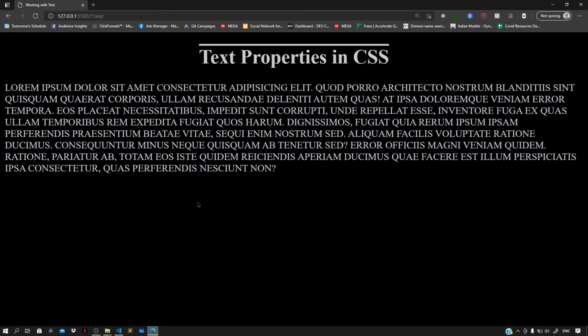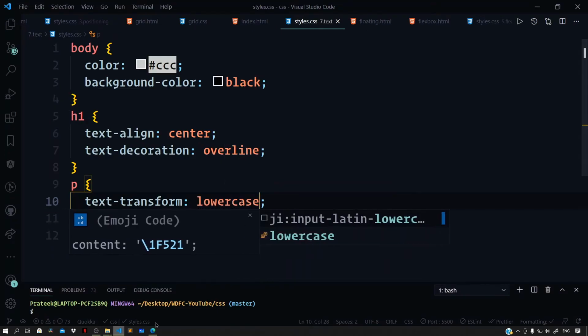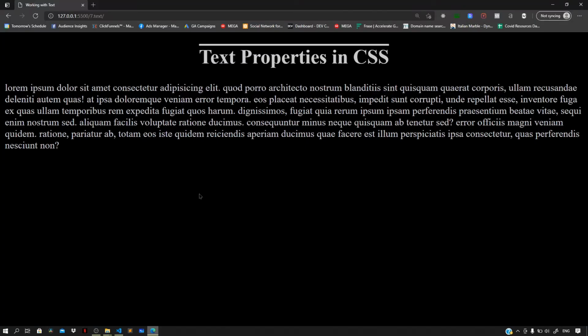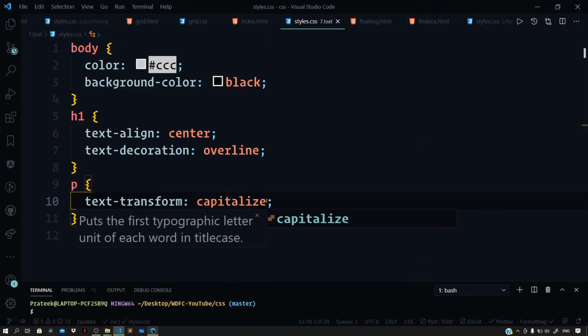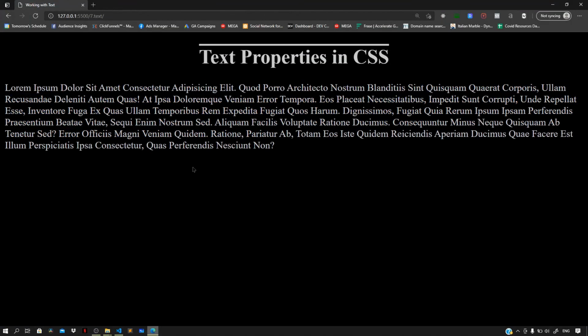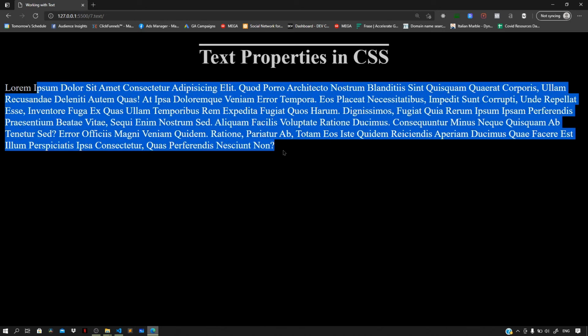Now let us set this to lowercase and then give this a preview. Now you can see each and every letter that we have in our P element is now transformed into its lowercase version. Next, let us say we want the first letter of each word to be capitalized. For this, we can set the text-transform property to capitalize. So let us do this, capitalize, and give this a preview. So now you can see the first letter for each word is now capital for our paragraph element, right?